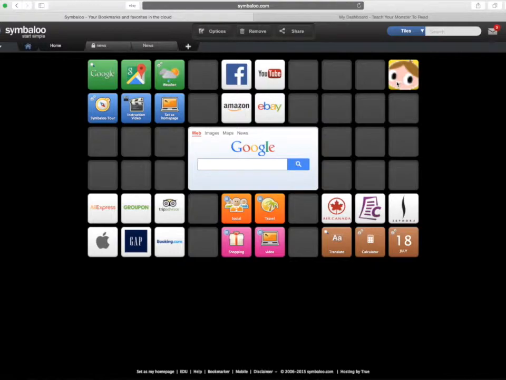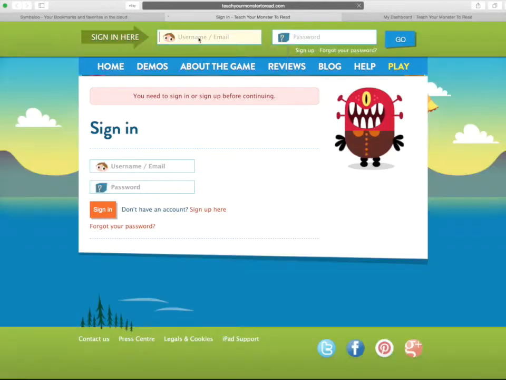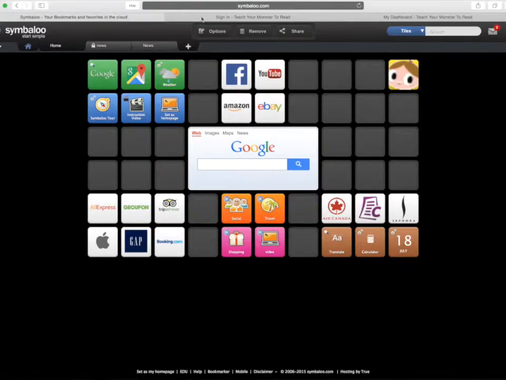Or if they want to go to Teach Your Monster to Read, they can also go right to Teach Your Monster to Read. Now, if you give your students an account, all they'll have to do is sign in with their username and password at the top and go to their page where they get to teach their monsters to read. Now, maybe you're new to teaching and you don't really have a lot of go-to websites under your belt yet.